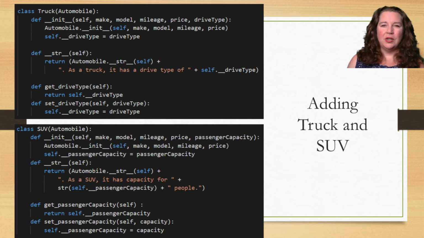We don't really worry about doors. I mean, you could do 2 doors or 4 doors if you have an extended cab, but in this case, we're not worried about that. We just want to know, is it a 4-wheel drive or a 2-wheel drive? Is it an all-wheel drive? What type of drive type do you want to use?